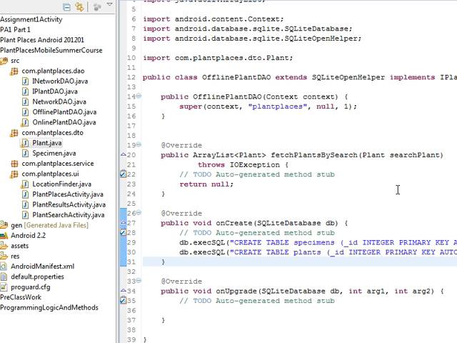So I want to do that, but I'm hitting the 40-minute mark. And I want to go ahead and save what I've done now, and then we'll start another presentation and we'll actually implement saving this specimen. Thank you.